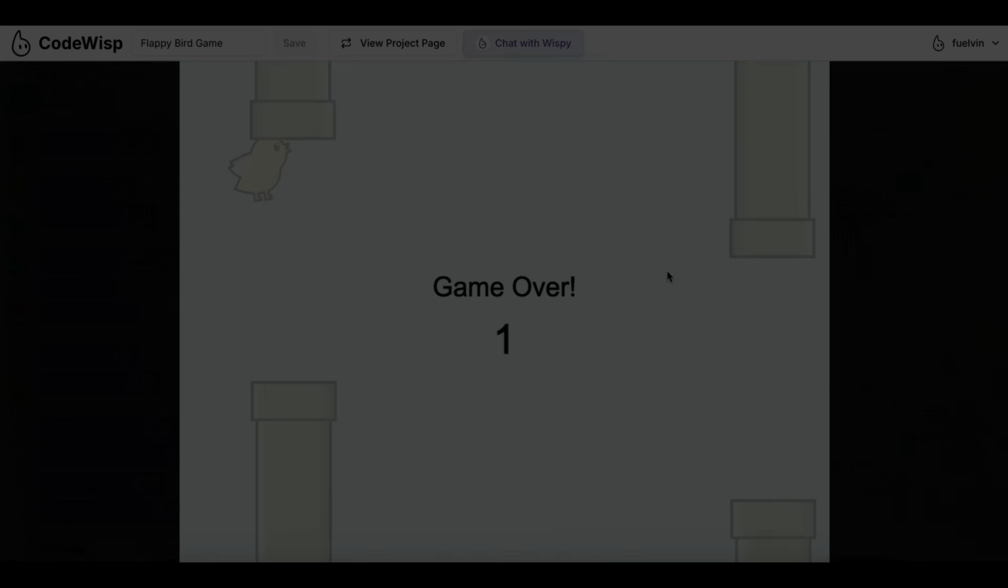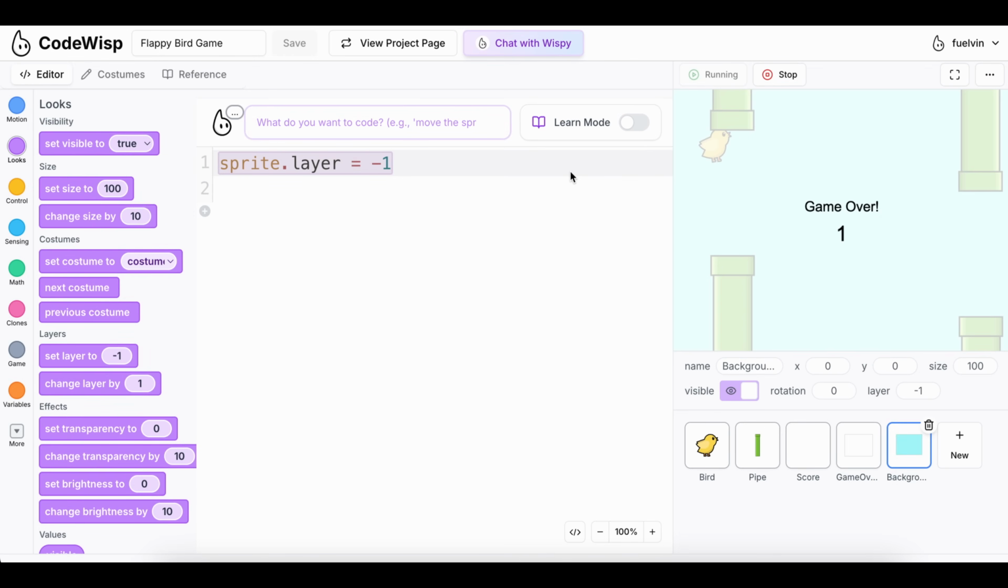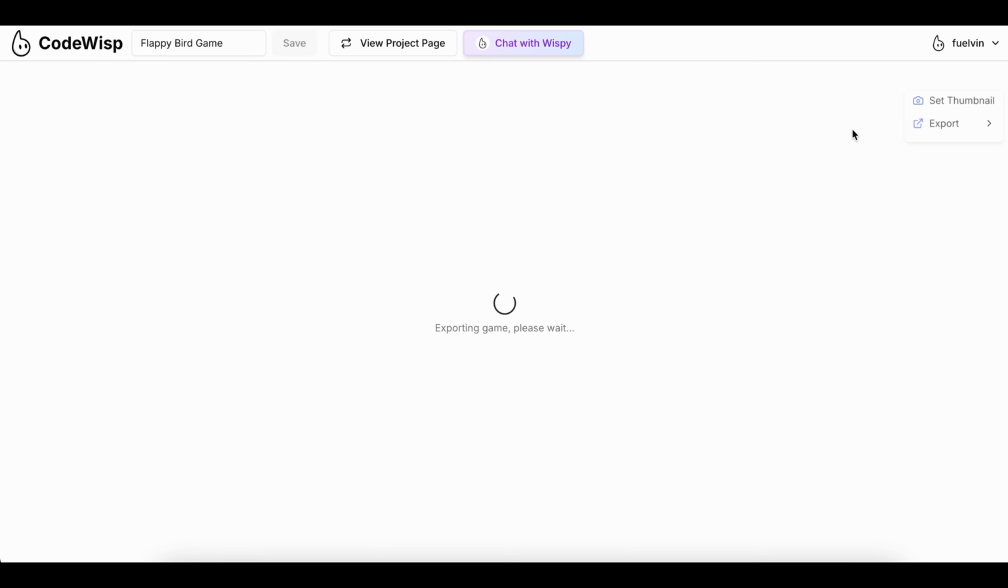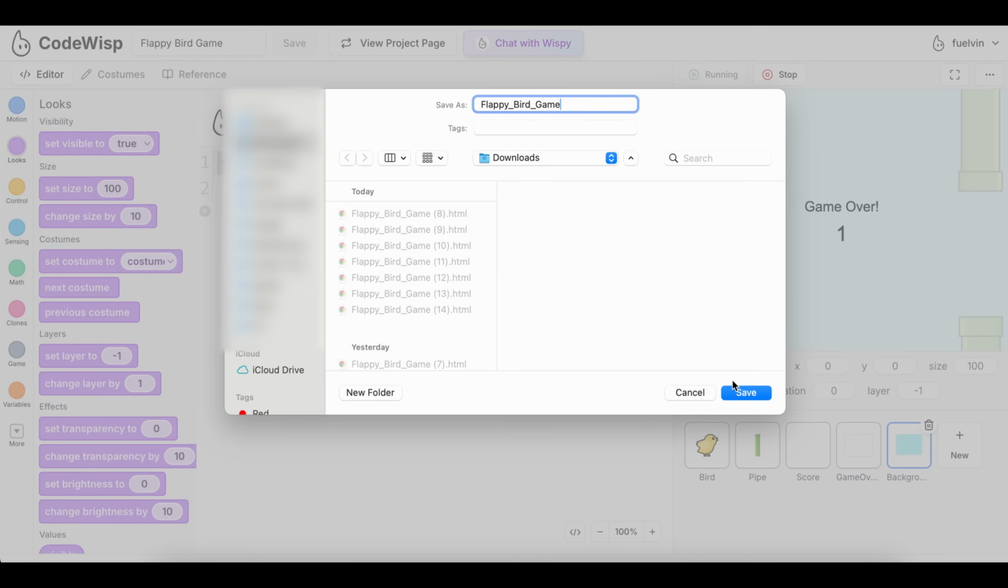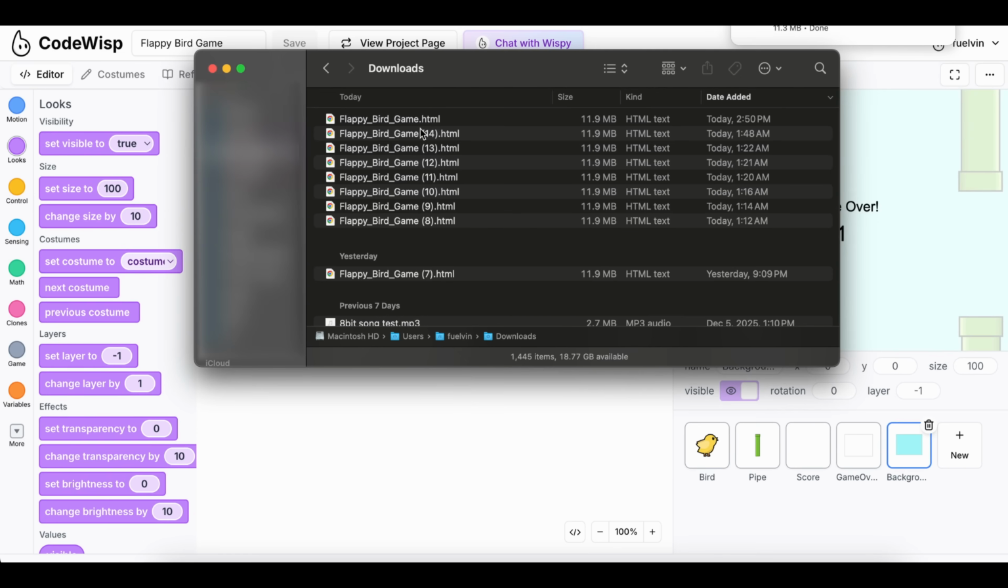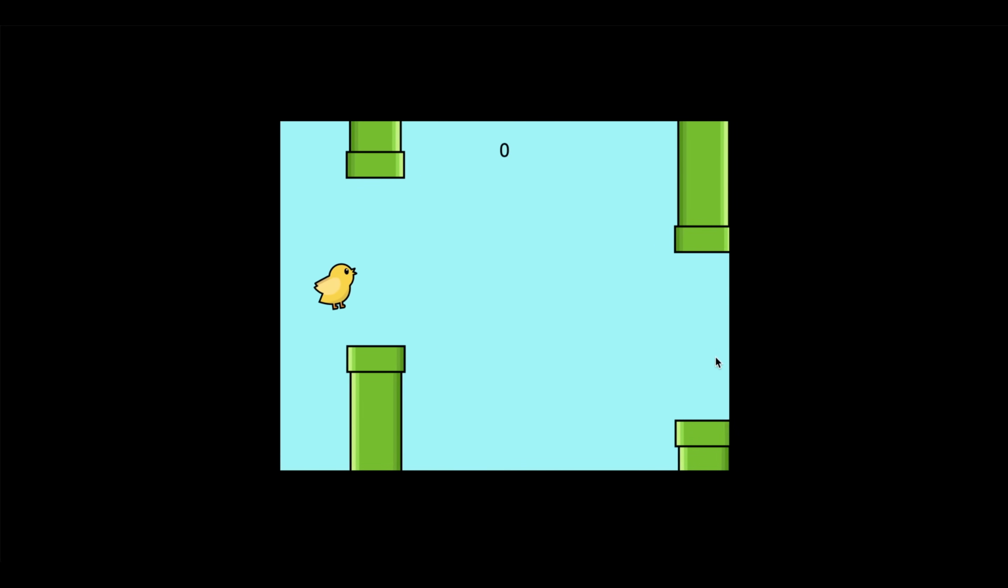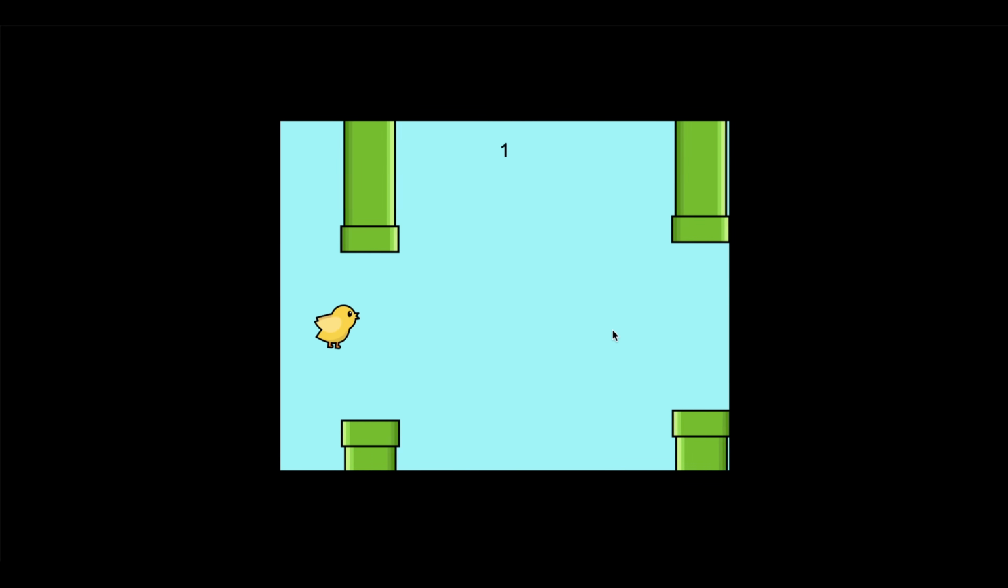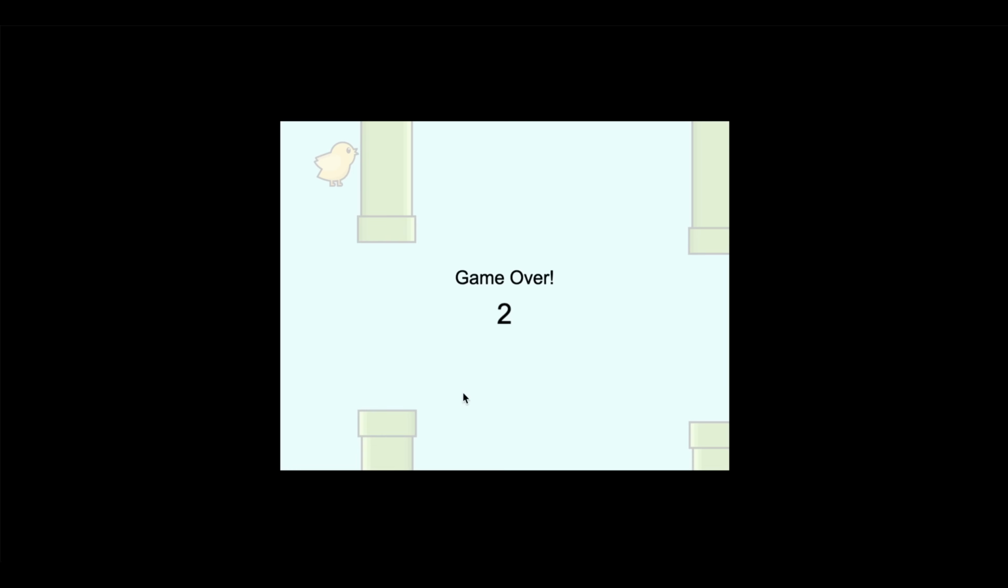Awesome. So now to export this game and publish it, let's click these 3 dots and click Export, and then HTML file. So this is going to take a second. And now let's just save our file. And now if we click on it, then it's going to automatically open up your file with the playable Flappy Bird game. Just like that.